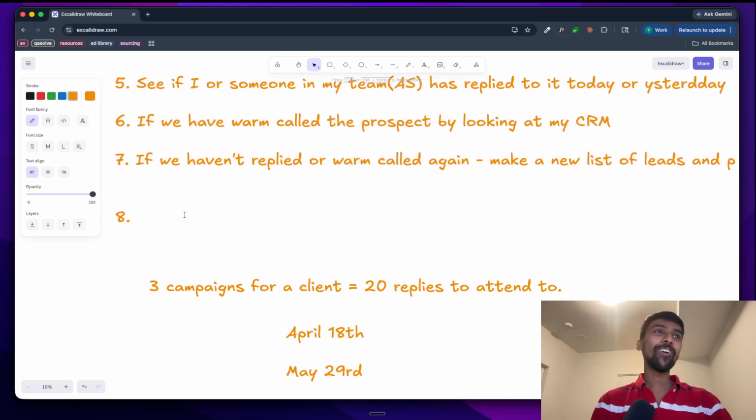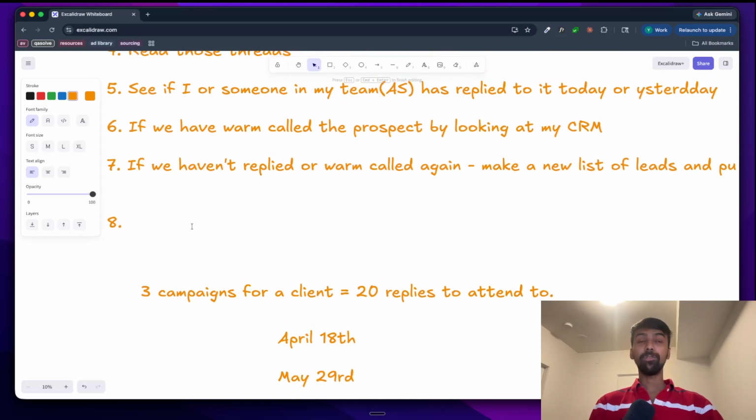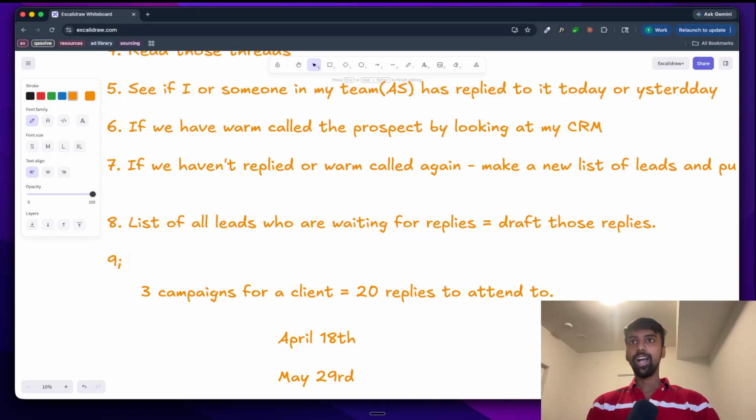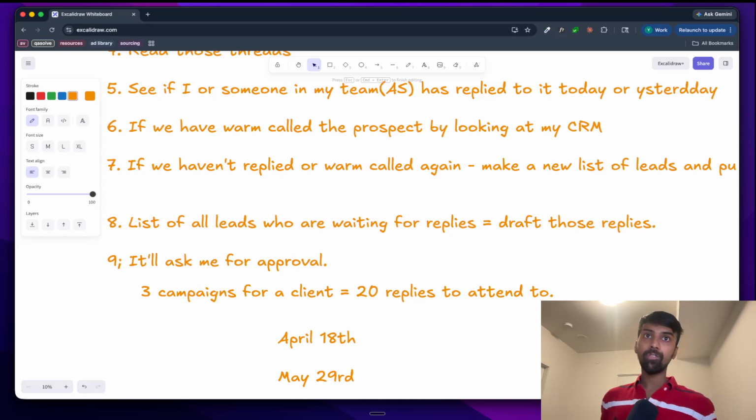So the main thing is that you need to be on top of replies, top of leads. Once we have this list of all leads who are waiting for our replies, we'll be essentially using Claude to draft those replies. And finally, it will ask me for approval on those replies. Once I approve, or once I edit and approve, it will automatically send those replies through those email accounts and through the API connection without me ever having to touch the SmartLead UI.